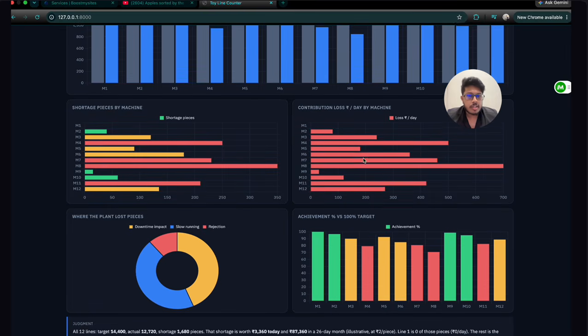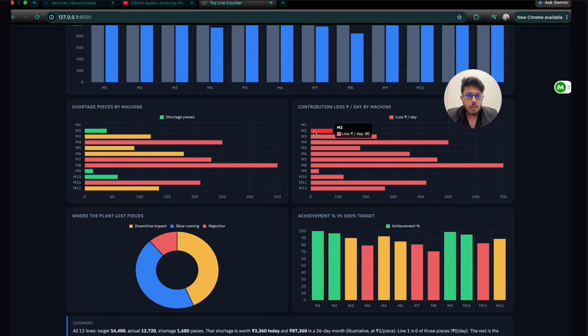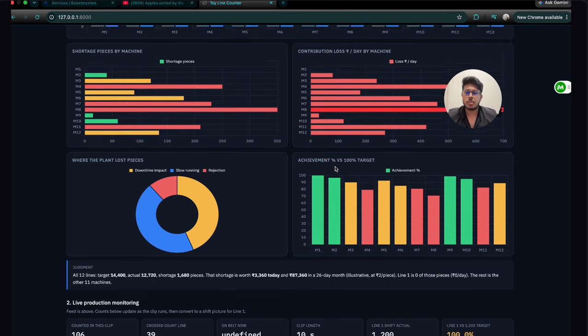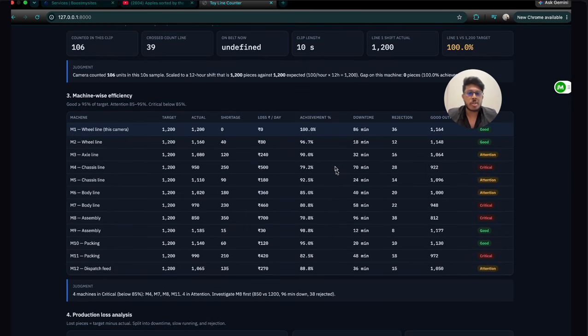So let's see the losses now. M2 has 80, 240, M4 500, and 180 rupees. M6 lost 180, M7 lost 360, and M8 lost 460 rupees. M8 is losing this line. M8 line is doing very bad. So let's go machine by machine here.